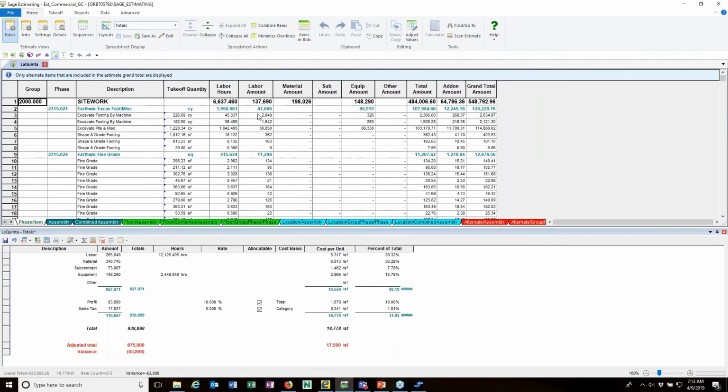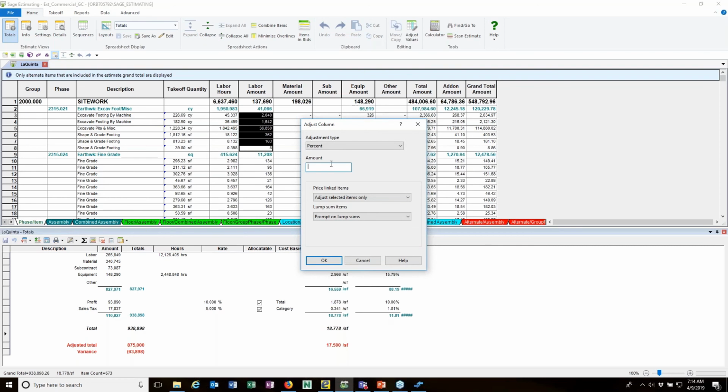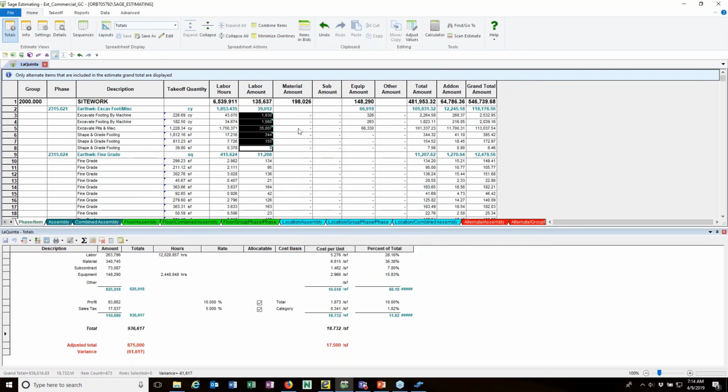I'm going to take these items, and this one, I'm going to adjust the column. And so what I want to do is take that column down minus 5%. Okay, that adjusts that. I have new numbers in here. I now need to find $61,617.